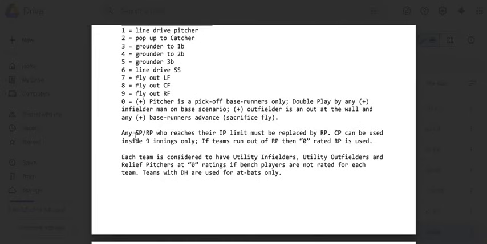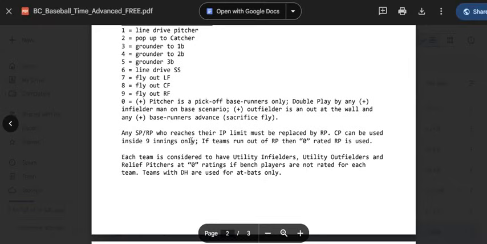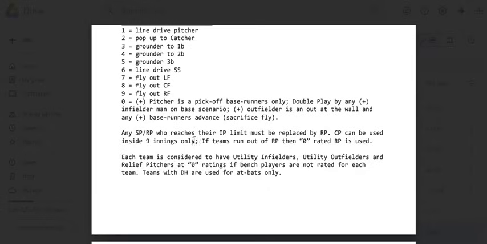All right. Also, I just want to remind you of the rules. Any SP or RP who reaches their IP limit must be replaced by a relief pitcher. Closing pitchers can be used inside 9 innings only. In other words, you're going to want to use that closing pitcher sometime in the 8th or 9th inning, even to close out a tight ball game, to go into extra innings. If a team runs out of RPs that are on the roster, then anybody needed to come off the bench would automatically be a 0 RP.